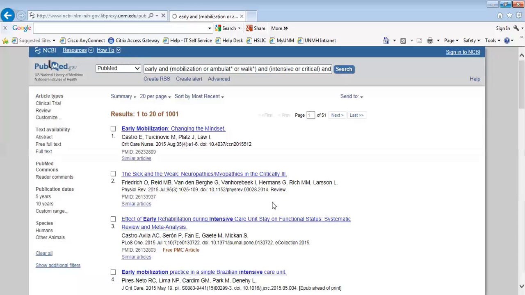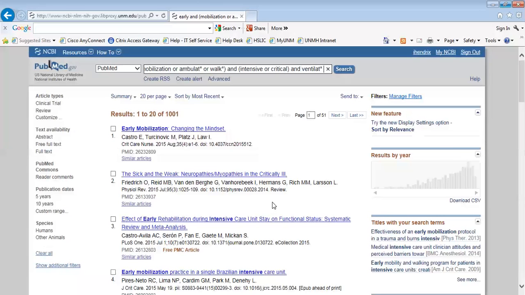And I'm doing this from home, so my connection's a little bit slow. You may get asked, if you're doing these searches from home, what your UNM or HSC NetID and password are in order to access these resources, but you will only be asked for that once. All right, so by doing this search in PubMed, I ended up with 1,001 items.